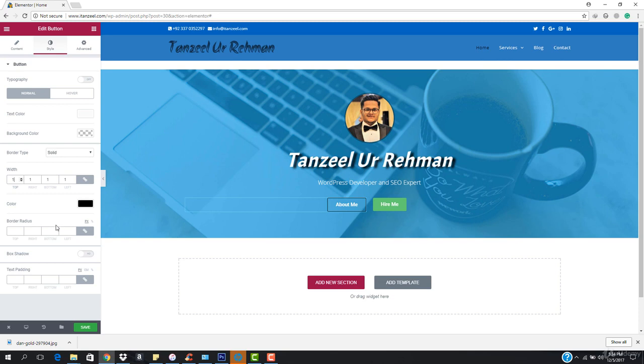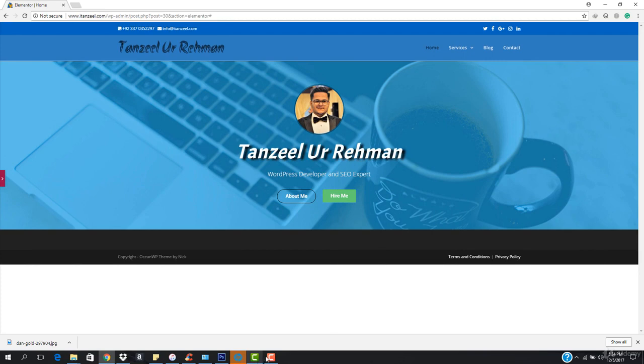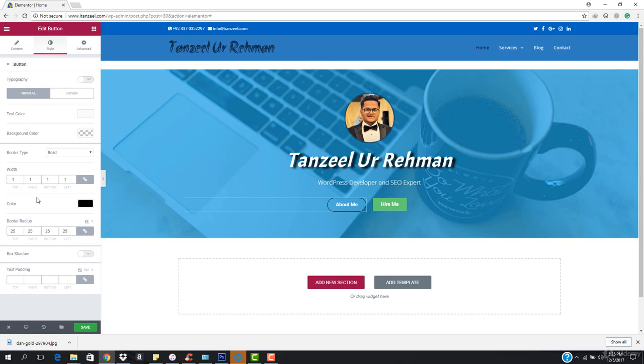Okay, now we have the border radius. So for border radius, I think it should be 25. Okay, let's just click this. Okay, you can see how this is looking. This is looking very amazing. So we have the border type, we have the button right here, we have the background color.